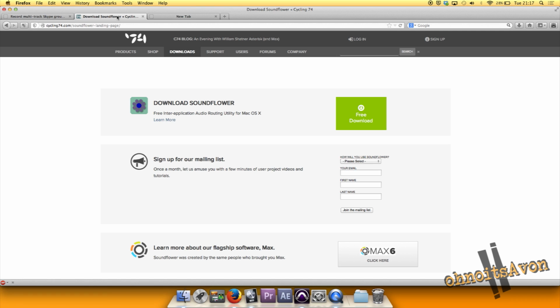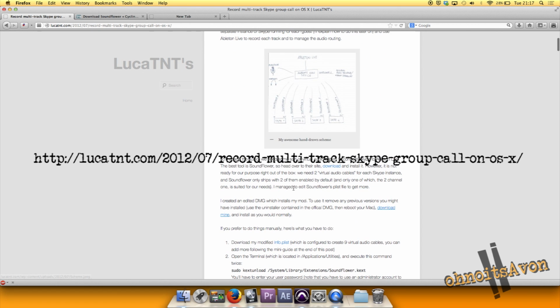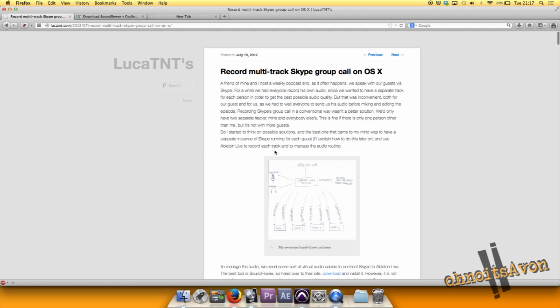So a solution is to use a modded version on this site. It lets you have anywhere between 2 and 64 channels. This is what I'll be using for this tutorial. When you've downloaded and installed Soundflower, you might have to restart your computer. Once you've done that, you can move on to the next step.